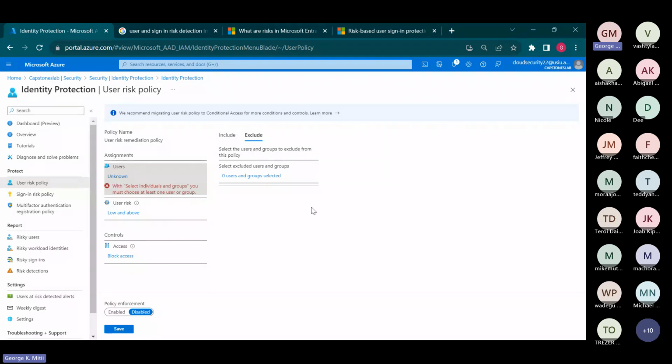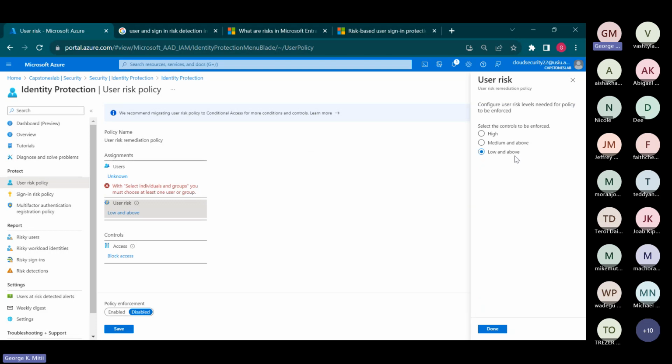And then, okay, the next thing will be to set the level that you are ready to accept in terms of the user risk. Sometimes it's good to go with the recommendation, but depending on the organization, once again, we have internal security requirements. So you can set it to low and above, you can set it to medium and above. You'll be the one to decide really.